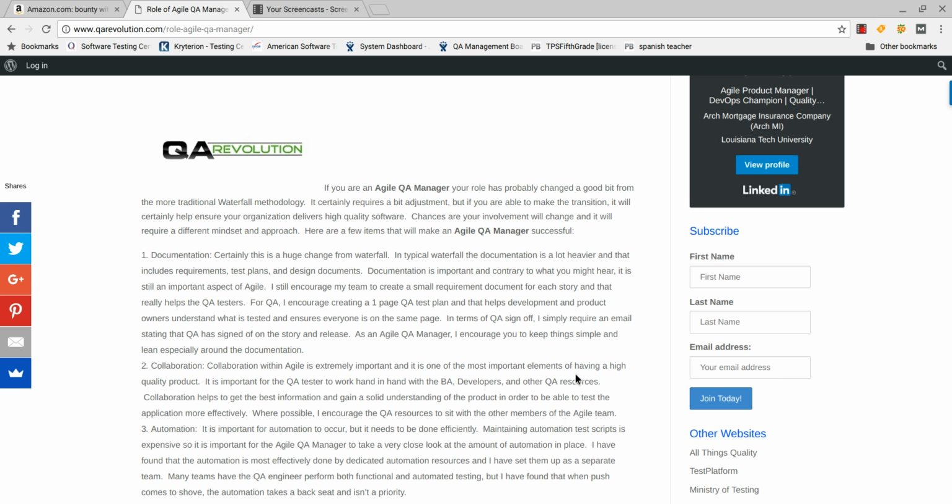Just wanted to talk to you today about the role of an Agile QA Manager. If you are an Agile QA Manager, your role has changed a good bit from the more traditional waterfall methodology. It certainly requires an adjustment, but if you're able to make that transition, it will help your organization deliver high quality software. Chances are your involvement will change and will require a different mindset and approach.